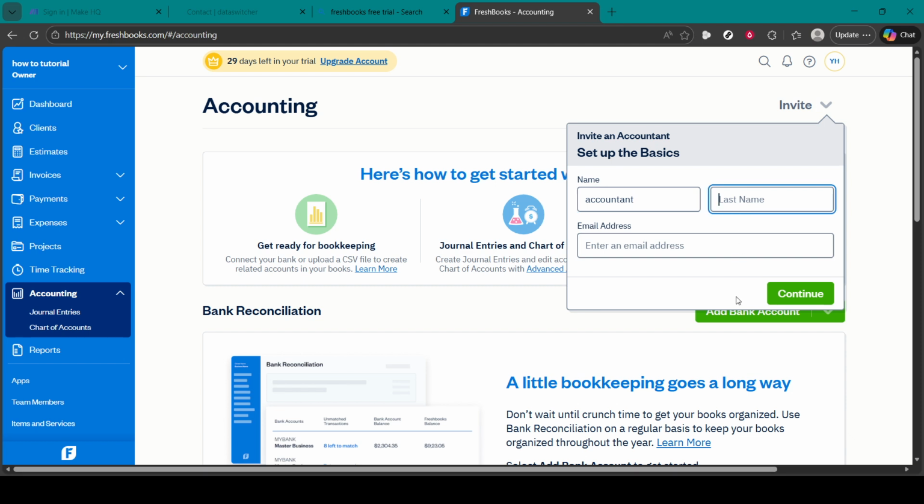FreshBooks will send an email with a secure link. Your accountant clicks that link to accept and connect to your account under the permissions you selected. You'll be able to see the invite status right on the accounting page, so you can confirm whether it's pending or accepted. If the email doesn't arrive within a few minutes, ask your accountant to check their spam or promotions folders and verify that the address you entered is correct.